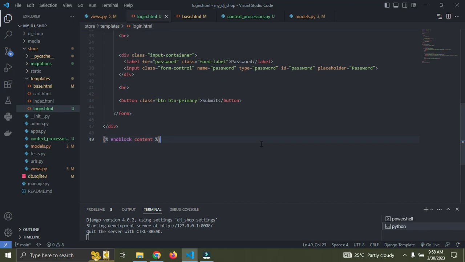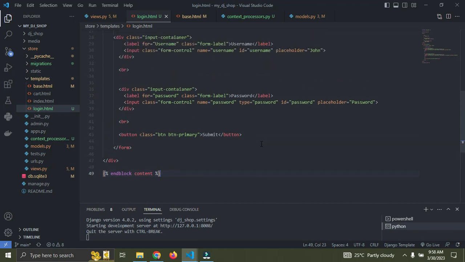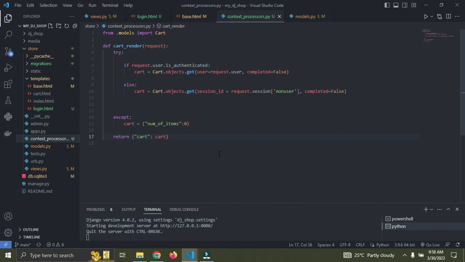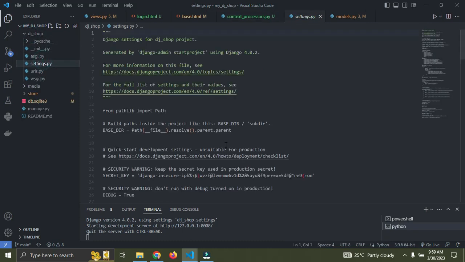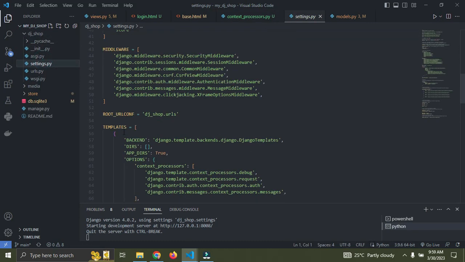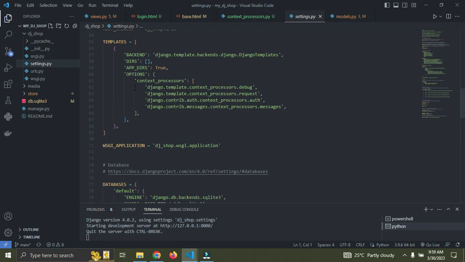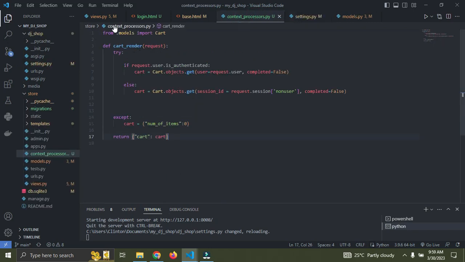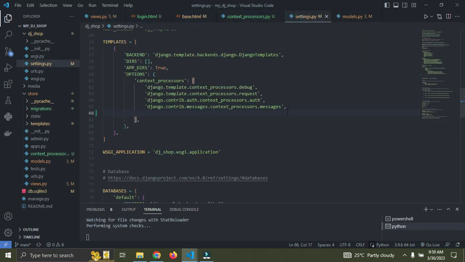okay, I think we're making progress. So let's continue. So before I forget, I already forgot about it. So remember we made our context processor, right? We need to register this context processor. So right now go down to your settings.py file. So let's register it right now. Go down to your templates. So over here you see context processors. Just come down here. Okay, what do we call the function? The function is called cart_render. So let's paste it here, just under here.